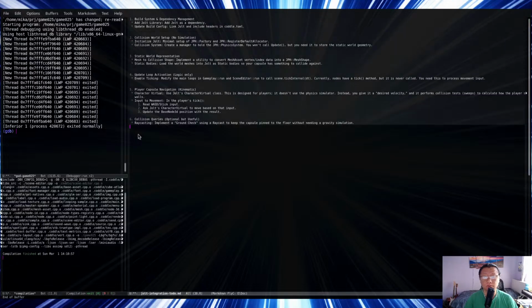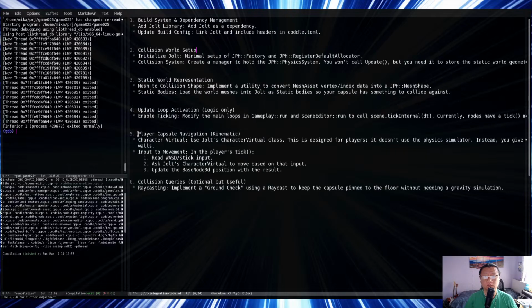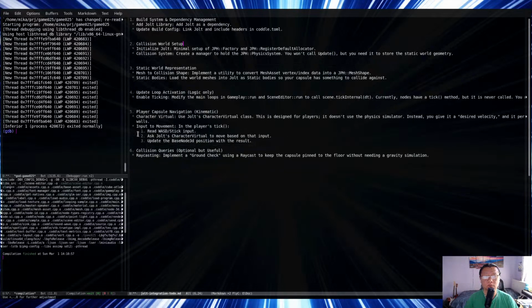One, build system and dependency management: add Jolt as a dependency. Update build config, link Jolt, and include headers. Two, world setup, no simulation: initialize Jolt with minimal setup of JPH::Factory and JPH::RegisterTypes, default allocator. Collision system: create a manager to hold the JPH::PhysicsSystem. We won't call update, but you need it to store the static world geometry. Three, static world representation: mesh to collision shape. Implement a utility to convert mesh asset vertex/index data into a JPH::MeshShape. Static bodies: load the world meshes into Jolt as static bodies, so your capsule has something to collide against.